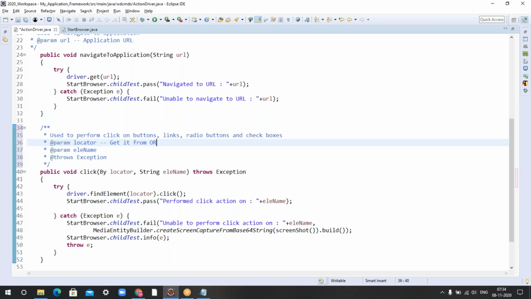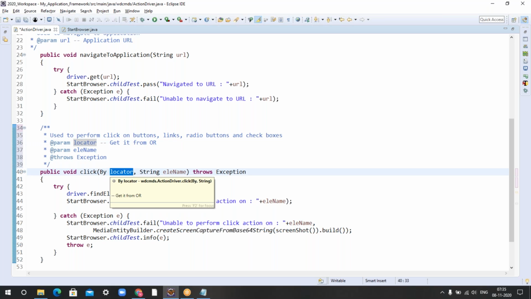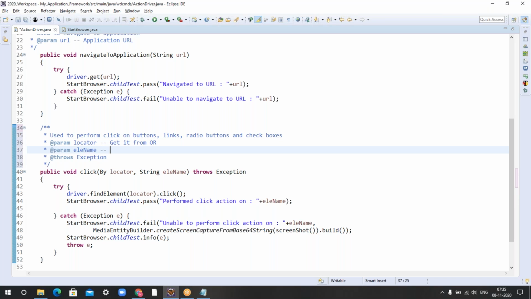So all the elements like by ID, by XPath, by CSS or anything, we'll store in a folder called object repository. We'll see that in the next steps, because this object repository is related to your application, whereas this src main java is related only to your framework. So I just made it a parameter. We'll pass it later. And this element name is nothing but the name of the element, and exception is a normal exception. So this is for performing a click action.